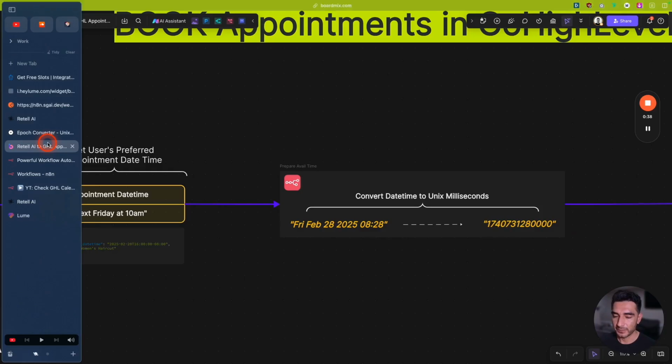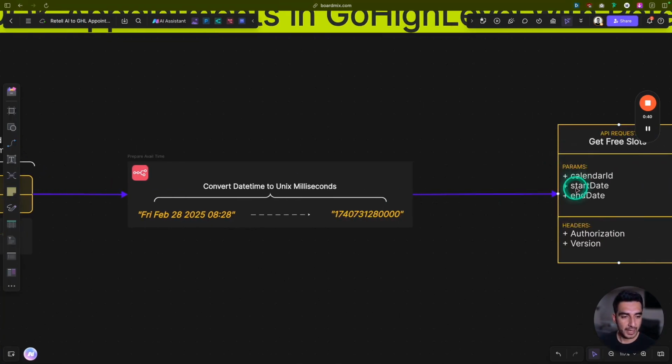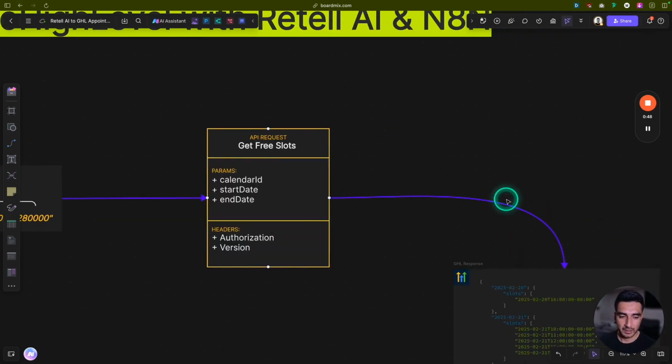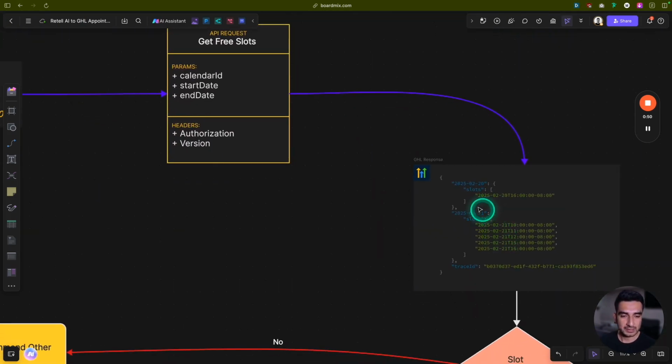That's what we're going to be converting it to before making our API request. We're going to make an API request to GHL using the specific calendar and our start date and end date. And GHL is then going to return us all the free slots. They're going to return us the free slots for those days that we selected.